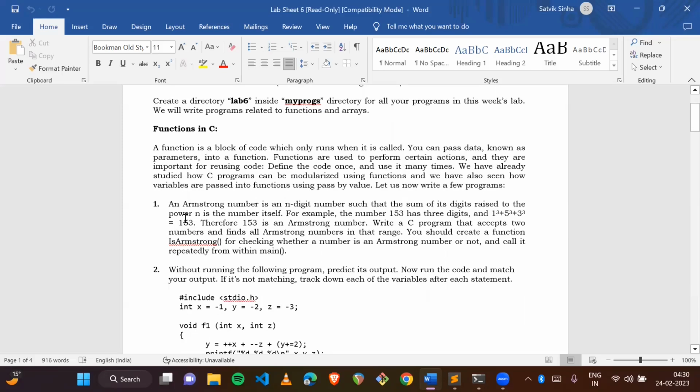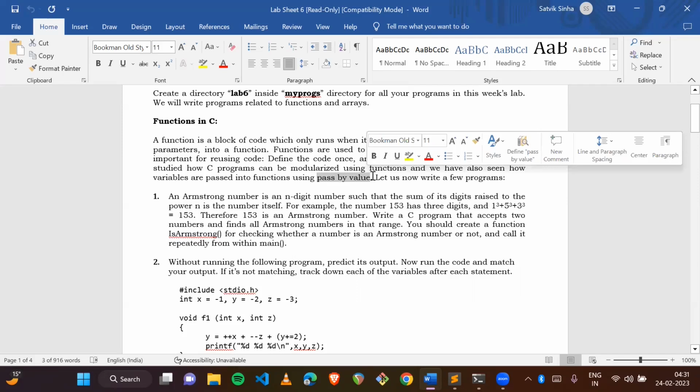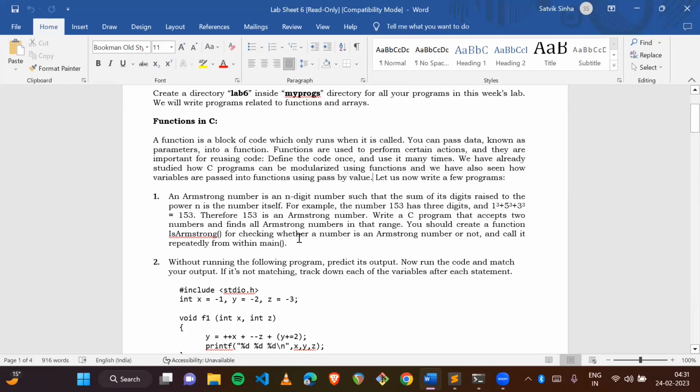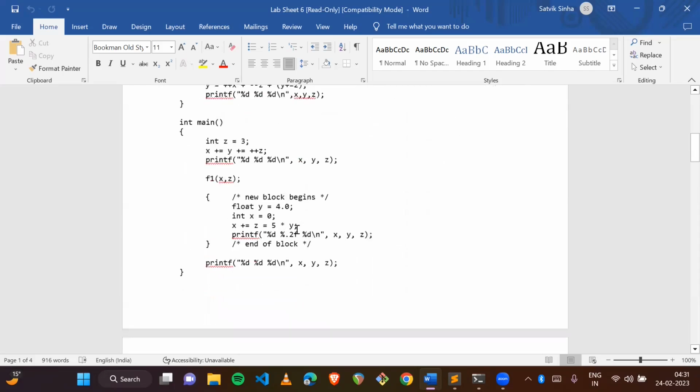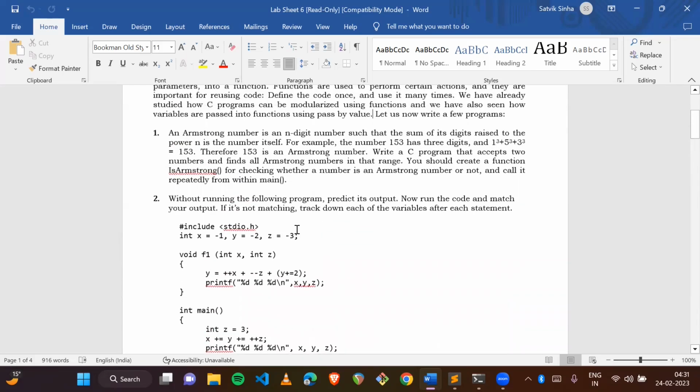As we go through the examples, I'll let you know all the terms related to function calling, passing parameters into functions, etc. For most of the problems, we will use the pass by value technique. There is also another technique, pass by reference. We'll see what passing techniques are required and how we are calling functions.